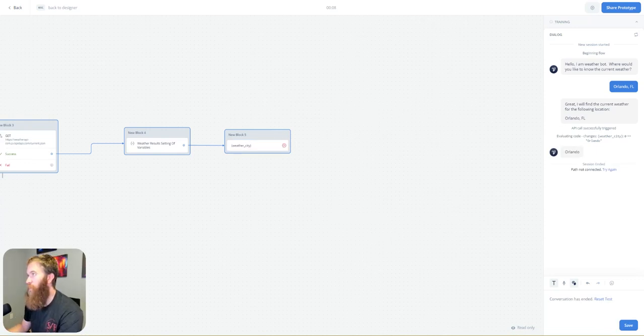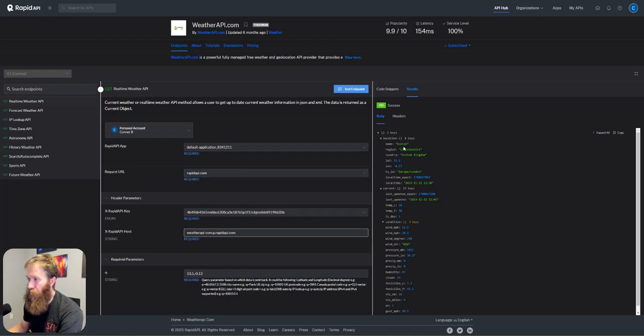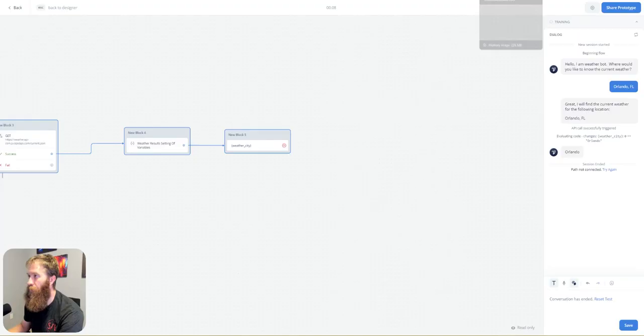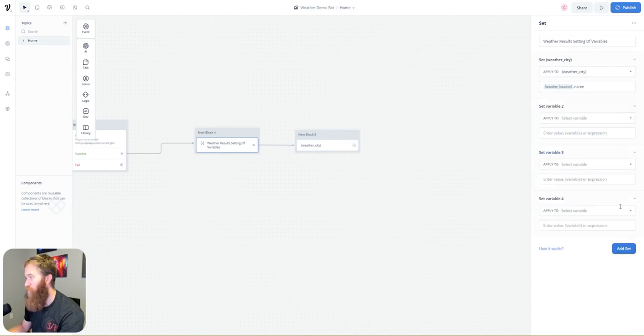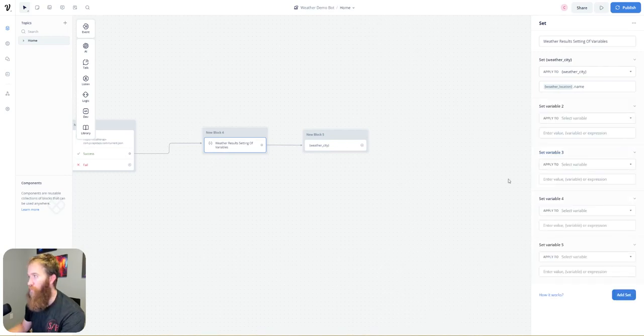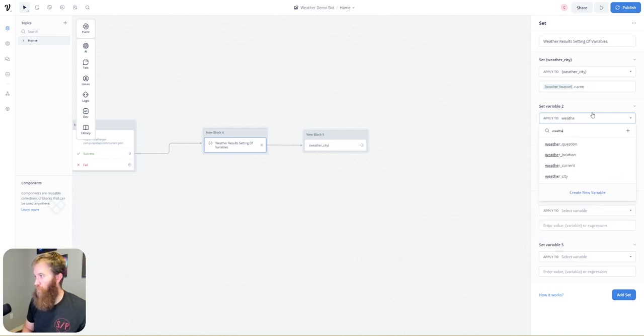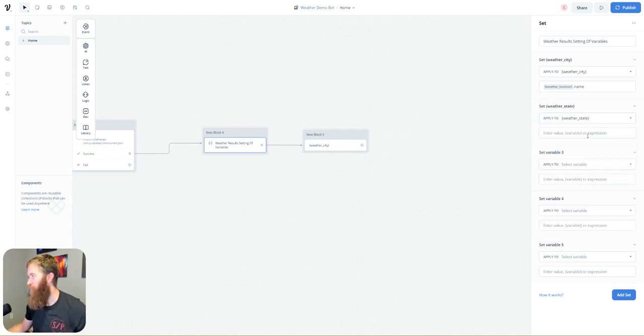So if we go back to our JSON object here, we also have country, which will also be, so we can do region and country here. So if we go back to our set variables here, we can just keep adding additional variables to set each one of these that we want. So we can do weather state, pull weather location dot region, I believe it was. That is correct.